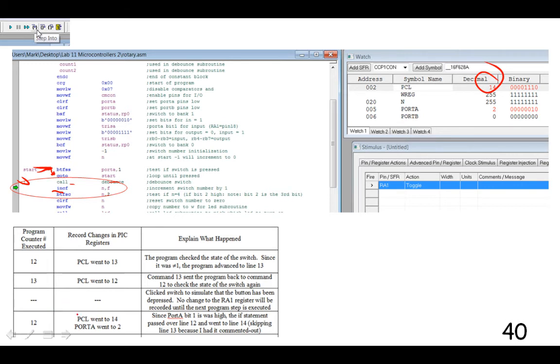So I wrote down the PCL went to 14, port A went to 2. So port A is now, you think it should be 1, but remember it's bit 1 that went high. The last one is bit 0. So bit 1 is high, but that's the number 2. That's the binary number 2. So that's why port A is saying that it's 2 and not 1.